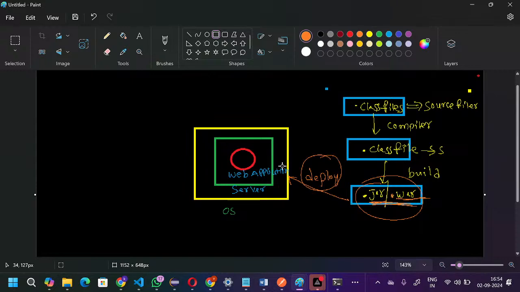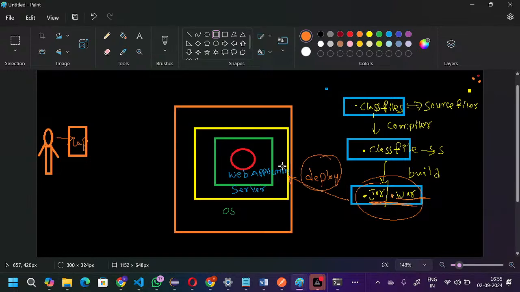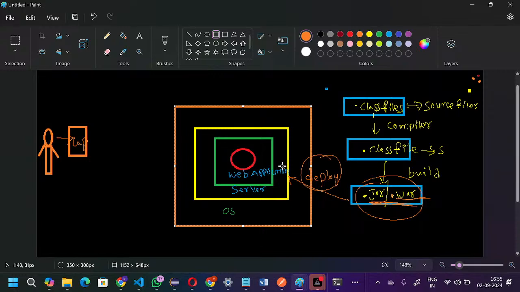Okay. Generally, we can assume this is one laptop. Here we have some users, we can assume like that. This person can use some laptop. If the person sends a request, it goes to the machine. This is our machine actually. Okay. Generally, it should be like this.